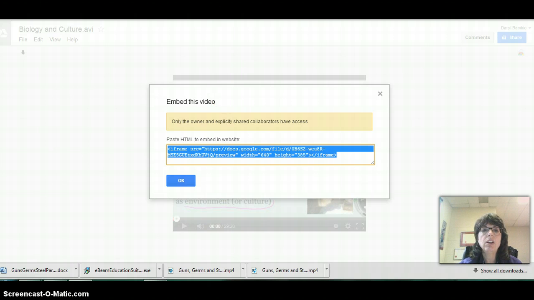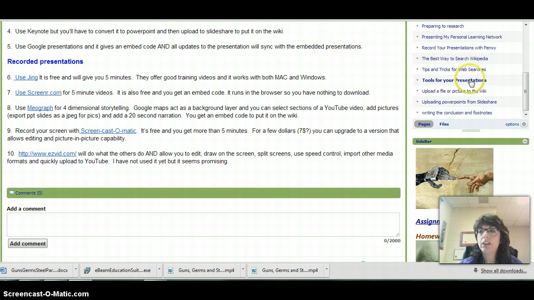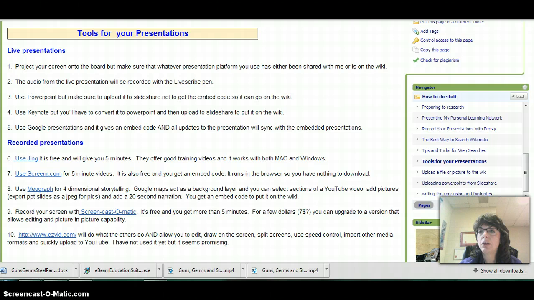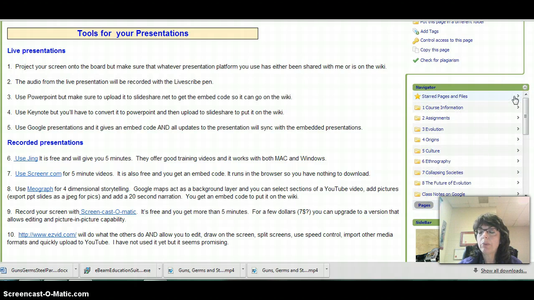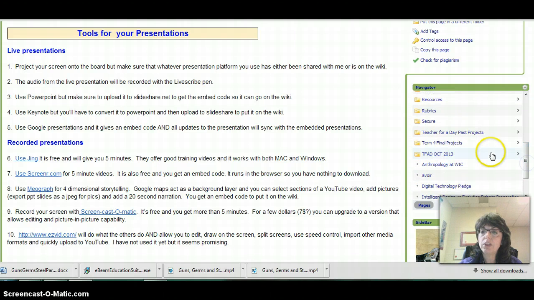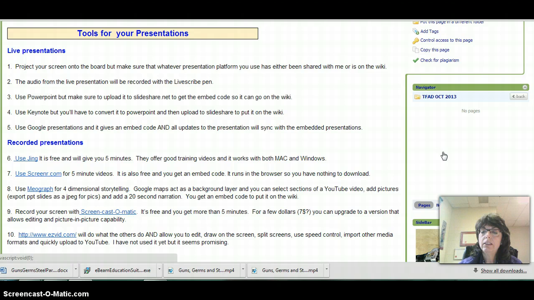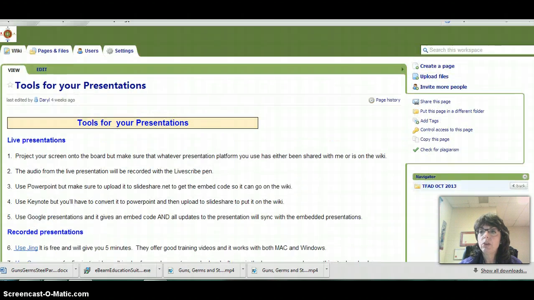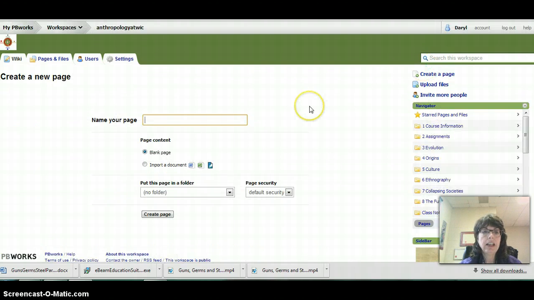Copy this embed code. I'm going to go over to the wiki, and I'm pretending now that I'm a student and I want to embed my project. I want to put my project on a wiki, so I'm going to come down to this folder that I just made, Teacher for a Day. And you see there are no pages in this folder? That's because you have to create a page. So where can you create a page? Right over here at the top right, it says create a page. Click on that, and I want you to use the same naming policy as for the Google Docs.